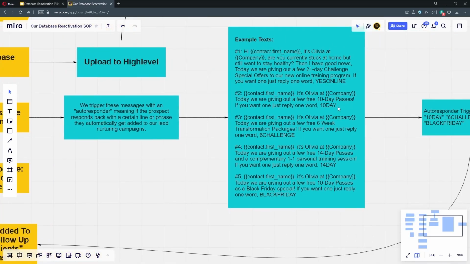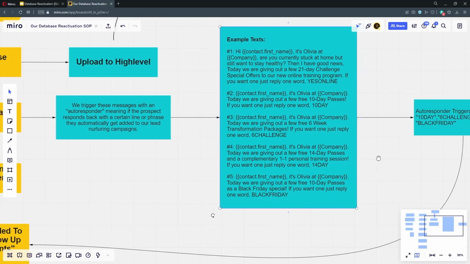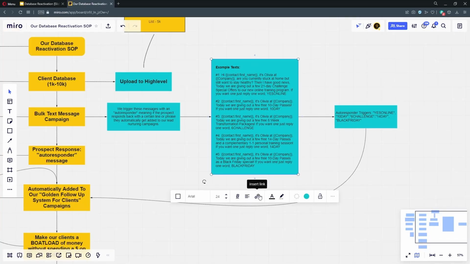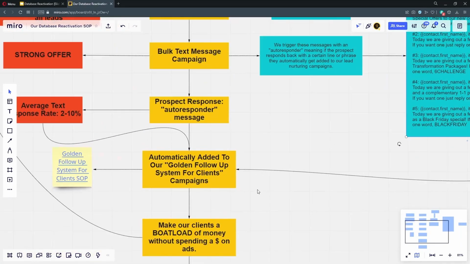Now, these campaigns you see right here: reply with one word YES ONLINE, reply with one word 10-DAY, reply with one word 6 CHALLENGE, reply with one word 14-DAY, reply with one word BLACK FRIDAY. So these are autoresponder triggers. Whenever a customer replies back with these one-word messages, and it doesn't have to be capitalized, by the way, but we capitalize it so it stands out, they immediately get added to our golden follow-up system for clients. You guys have gone through this already.